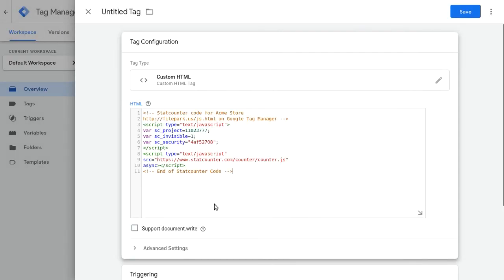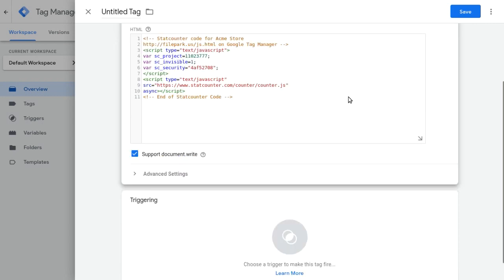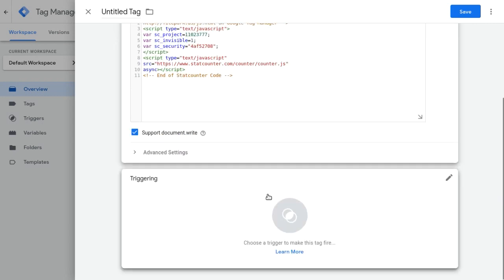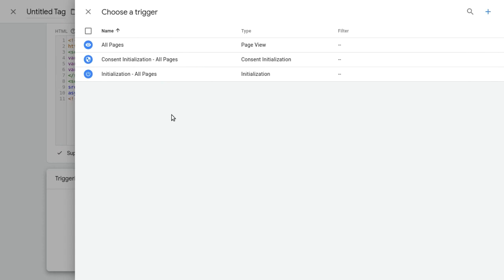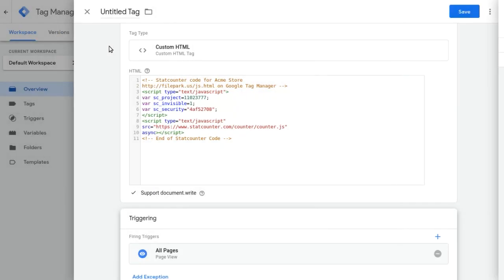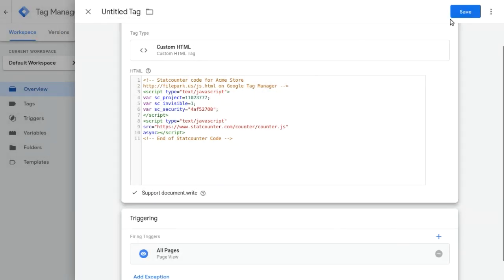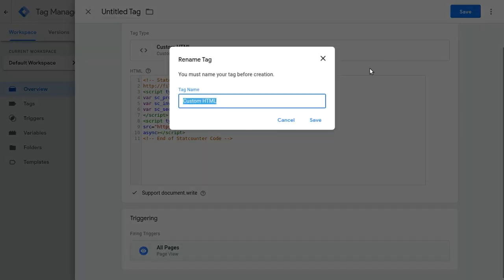Paste your Statcounter code and click the checkbox for Support document.write. Scroll down and click on the box for triggering. Select All Pages and then click Save on the upper right.